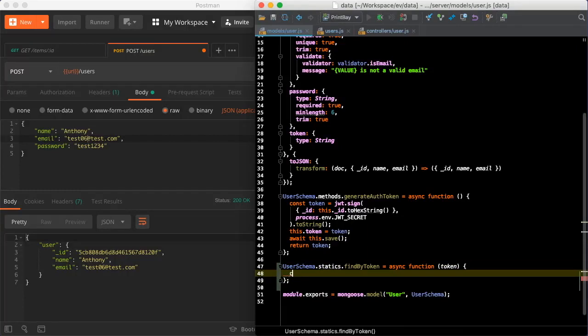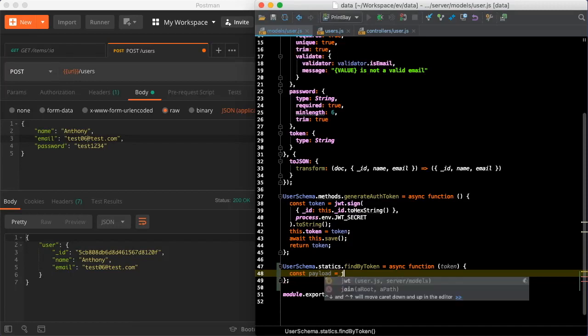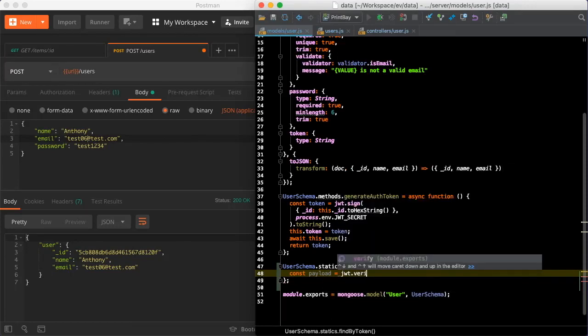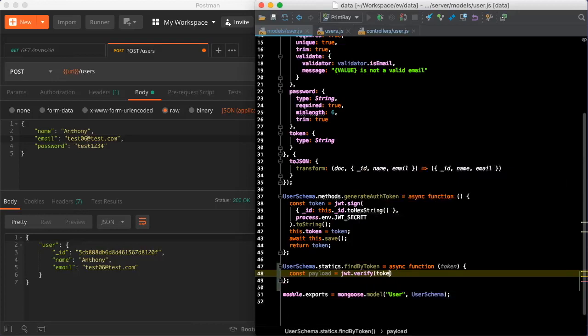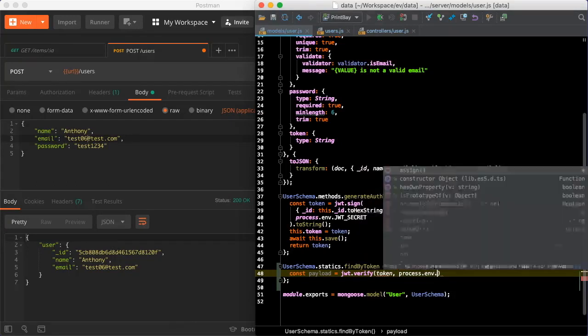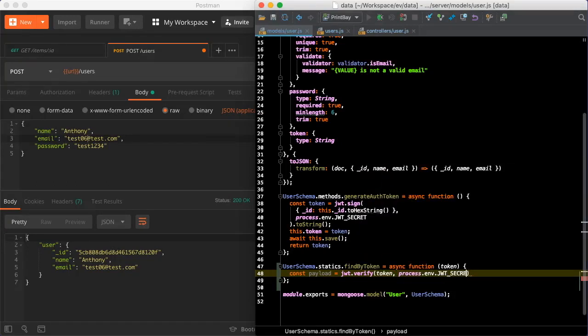Let's now define a variable called payload, and this variable is going to store the decoded JSON Web Token payload. So to decode the token, we're going to use the JWT method verify. And this is basically the opposite to the sign method that we used before. So this method will take the token and the salt value as arguments. So the salt value is process.env.JWT_SECRET.